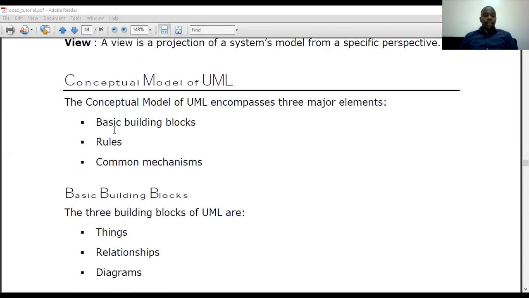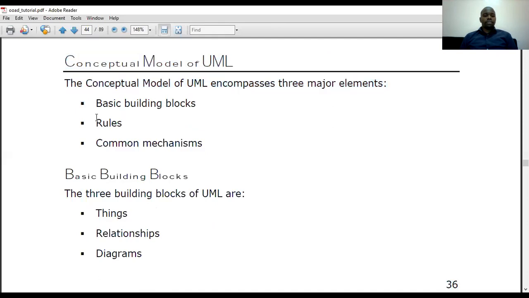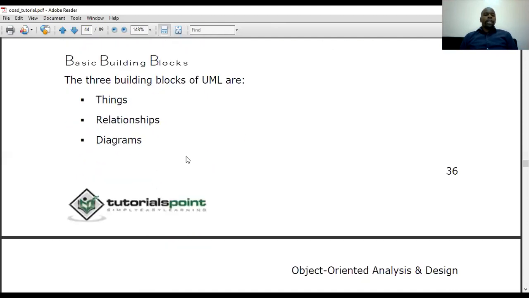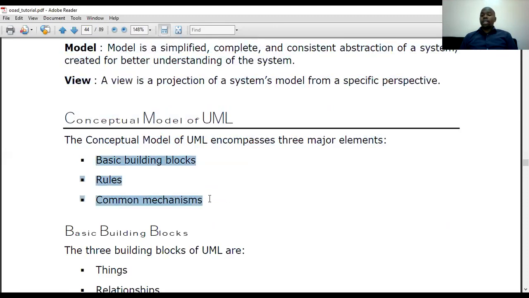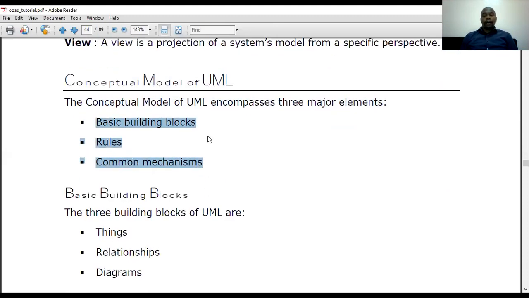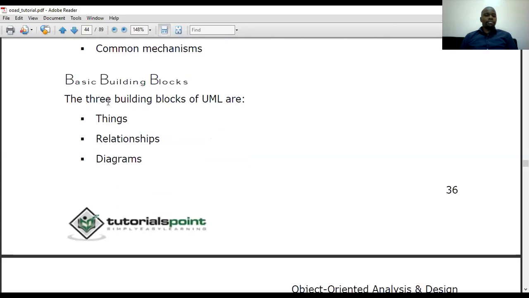All right, so a model can be made up of basic building blocks, rules, and common mechanisms. Any model that you draw will have these three particular elements: basic building blocks, rules, and common mechanisms. Now, what are basic building blocks? These are the basic entities that you use to draw that represent something very key. Basic building blocks represent key items in a conceptual model.